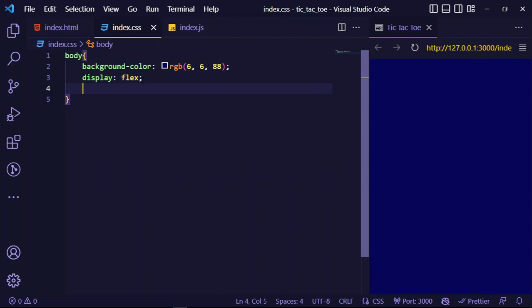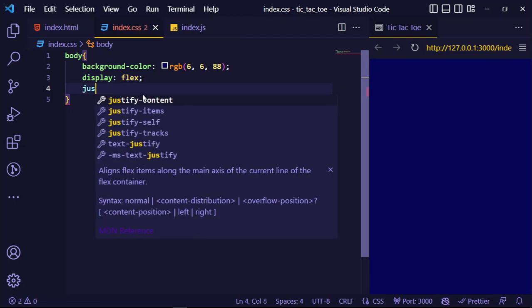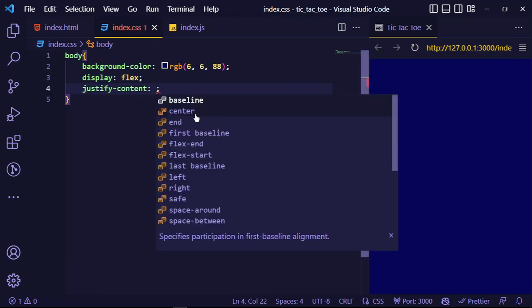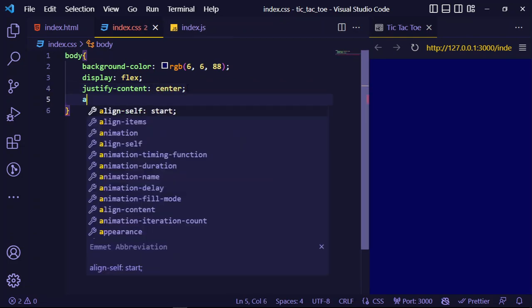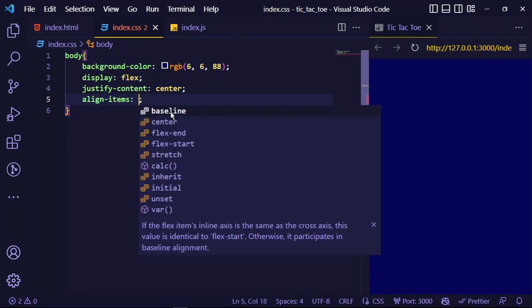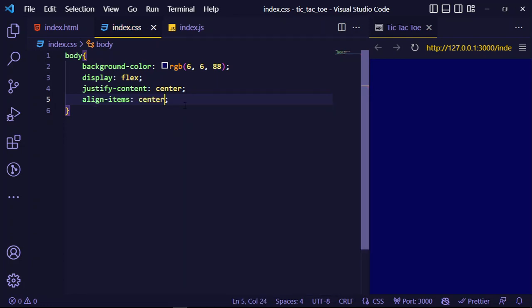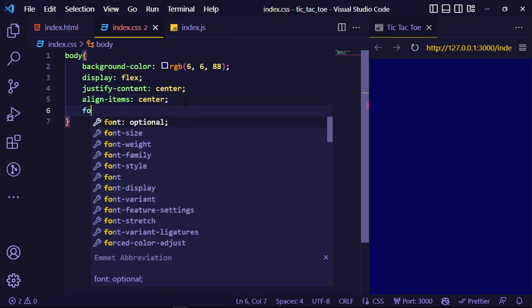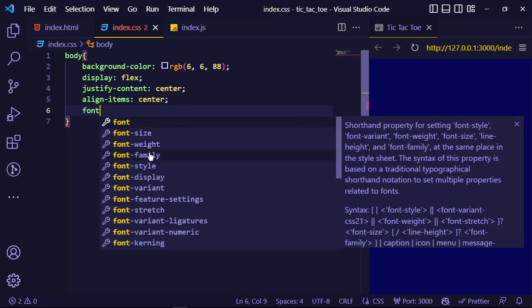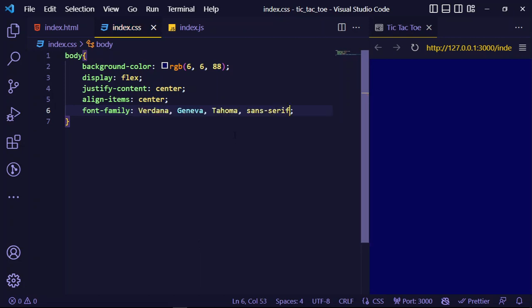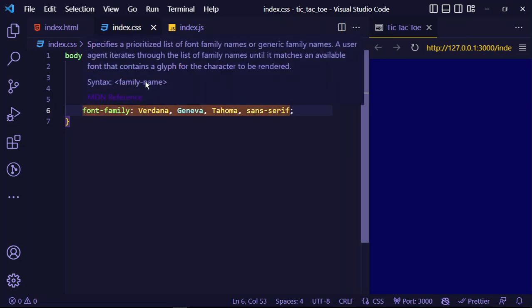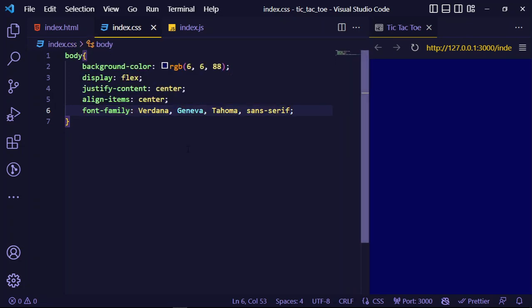The other thing, for this body I want justify content center. I want everything inside here to be in the center. Then I will align items center. Then font family, I will choose anything here because actually the font doesn't matter. You can put any font you want. I think the body is set for now.